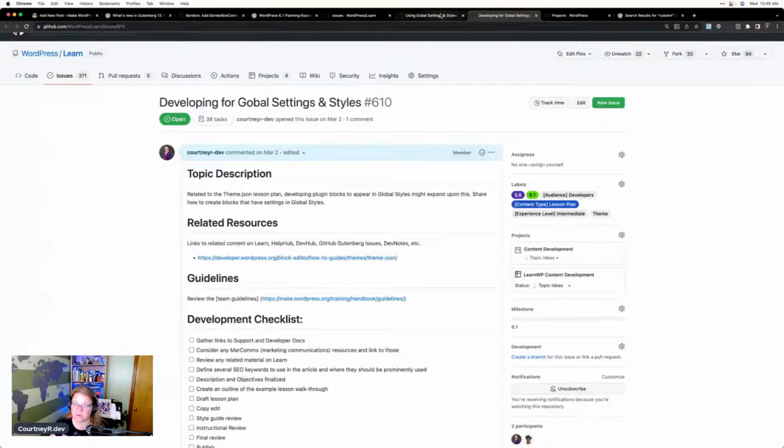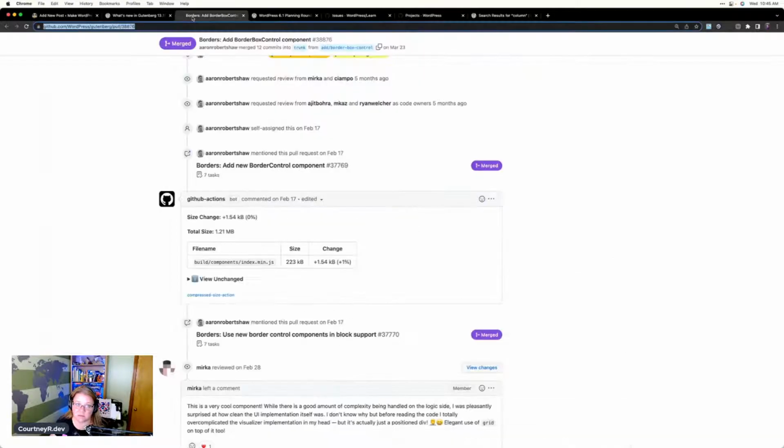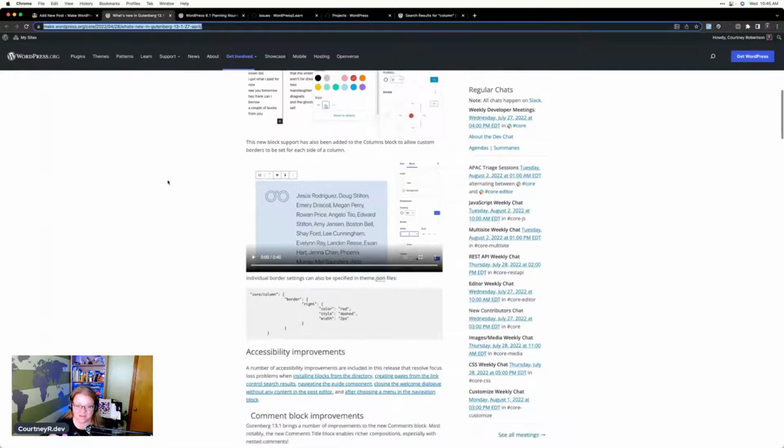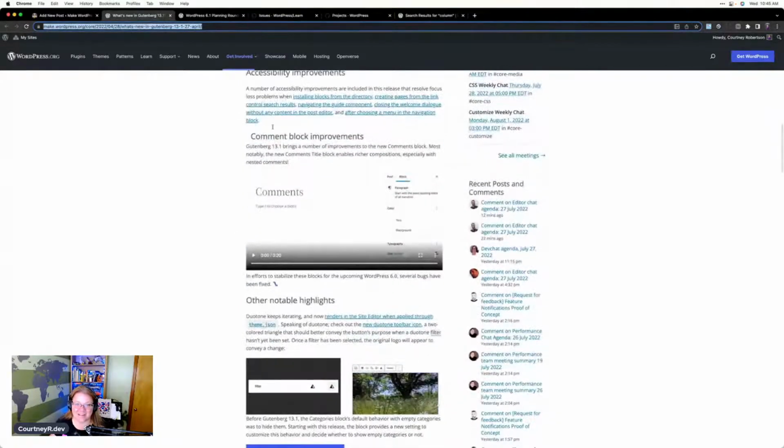All right. So now we have it from both a user and a developer perspective inside of global styles that there's now some extra border settings. That was one issue. It takes a bit. Okay, accessibility improvements. Installing blocks from the directory. Number from the directory.